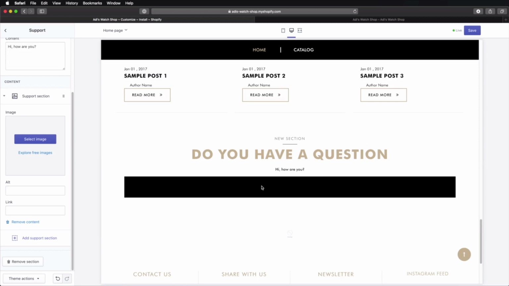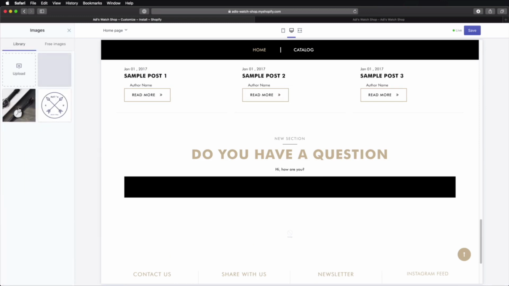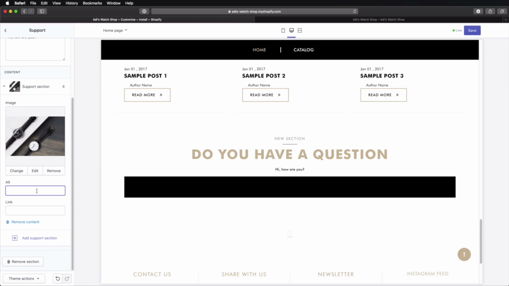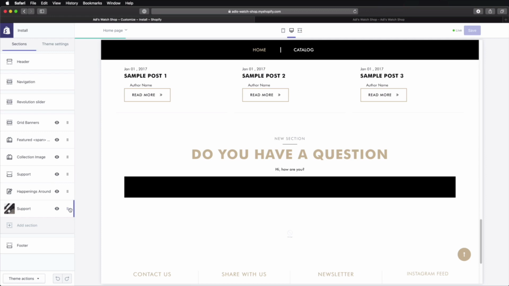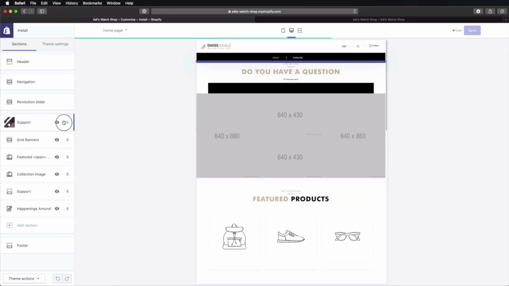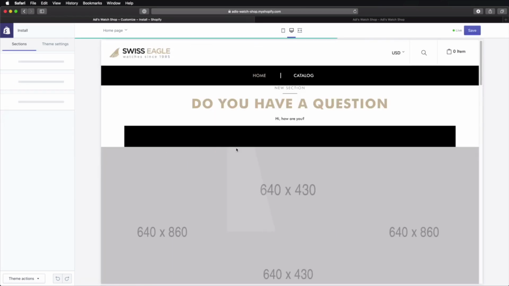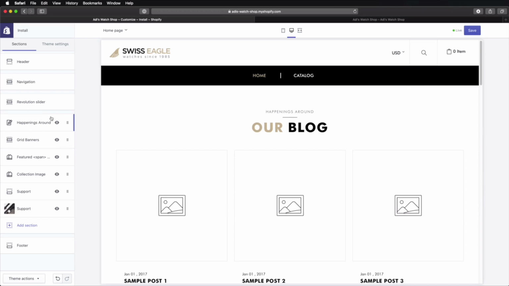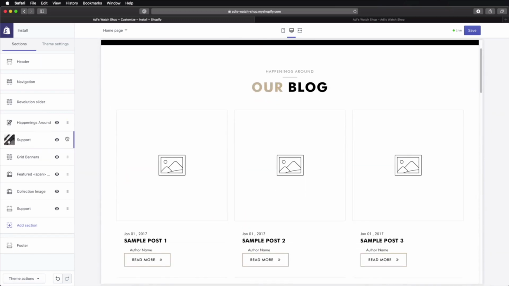another section. Let's say I have an image. You can change the alt text, and you can also put a link in here. So once that's done, you hit save. You can go back and you can grab this section by these little 6 dots. You can click and drag and move it wherever you want. In my case, I just moved it like here, for example.